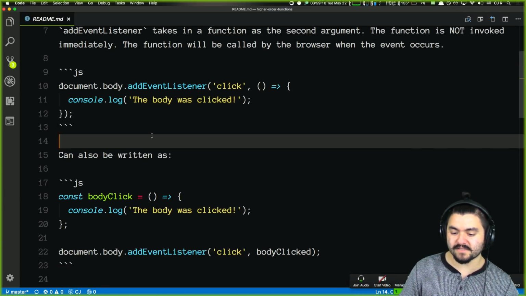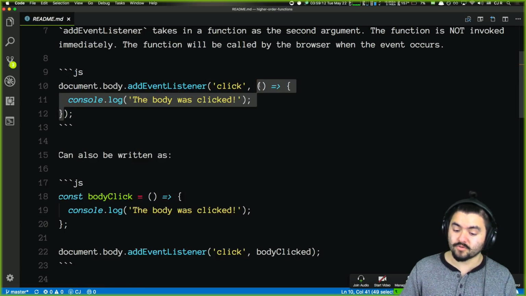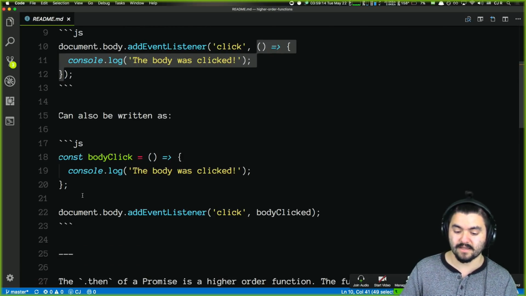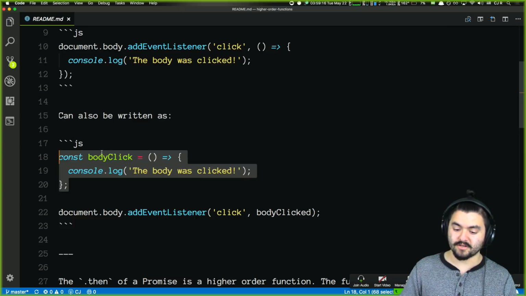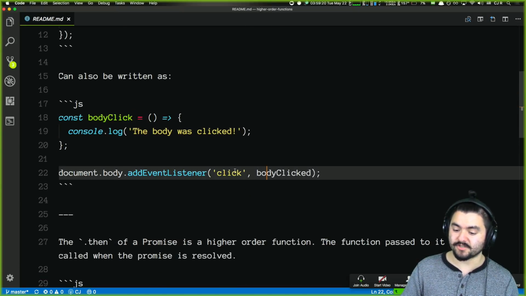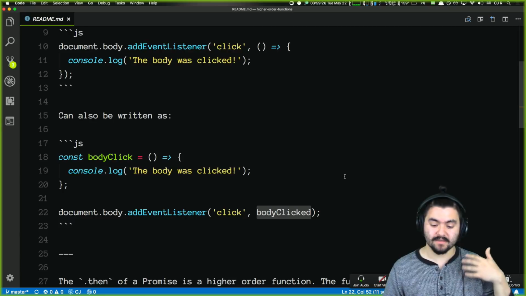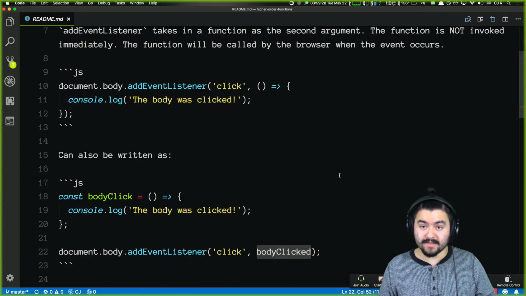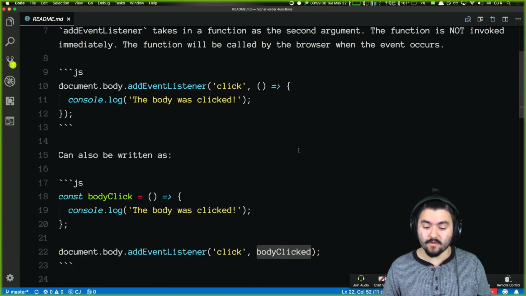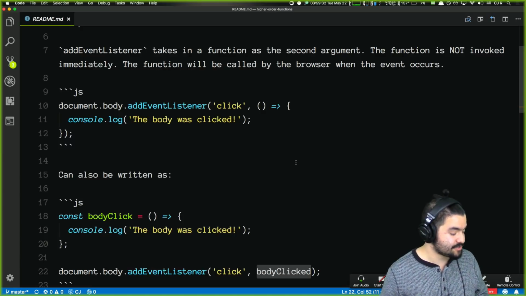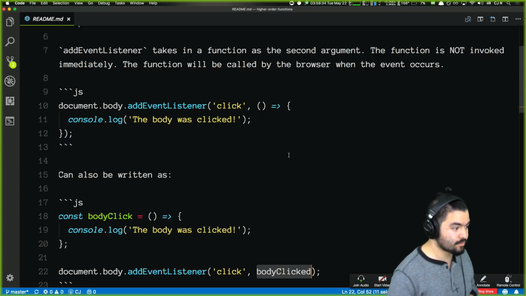And you often see it defined inline like that, but you could technically store it in a variable. You could say your function here is called body click, and then for the second parameter you just pass in that variable rather than defining the function inline. And I'm really just showing this because you should be able to identify that add event listener is a higher order function because it takes in a function as a parameter.